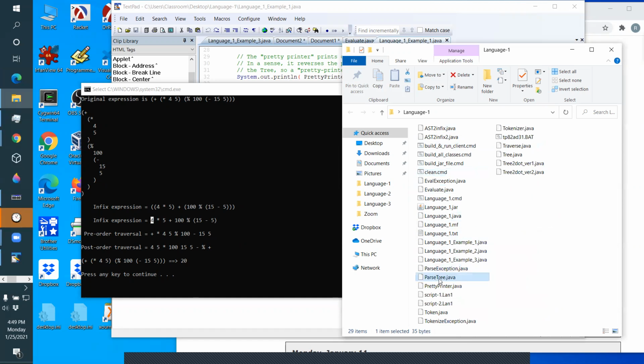The actual interpreter is only the parser and the evaluator. The parser with its parse exception, the evaluator and its evaluate exception. That's the actual programming language.